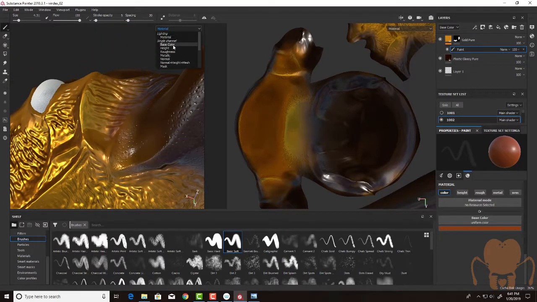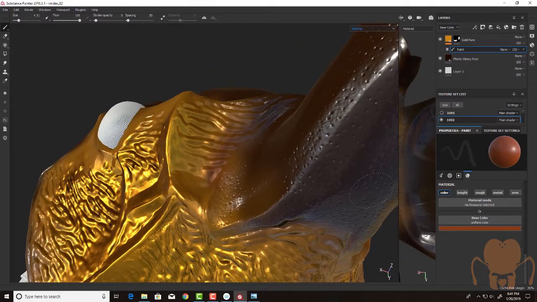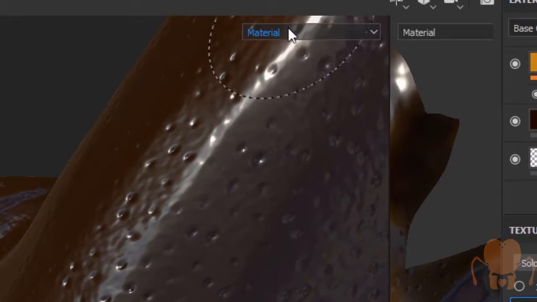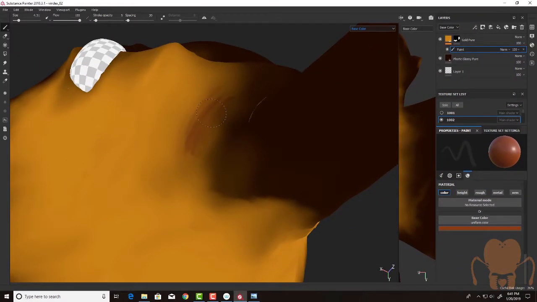Again, I'm gonna make this a bit larger. Let's just get rid of this altogether. I don't need it right now. There we go. We can, of course, switch to base color if we want to see how it looks.